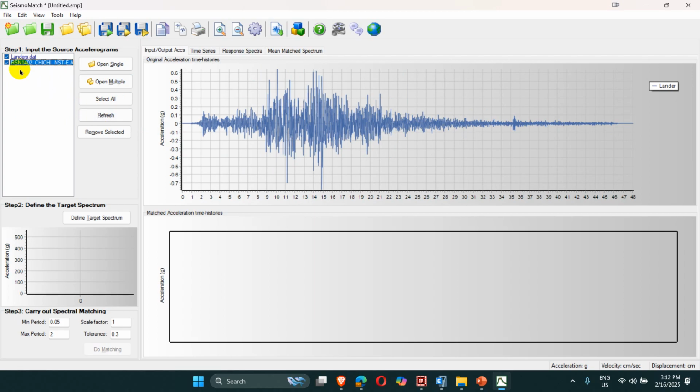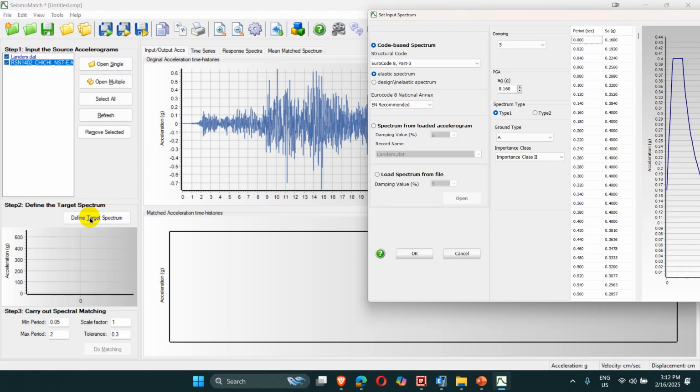And after this we can define the target spectrum. Okay, the target spectrum is the acceleration value along the y-axis in terms of g and the time period. Okay, so define the target spectrum. Let me click this.